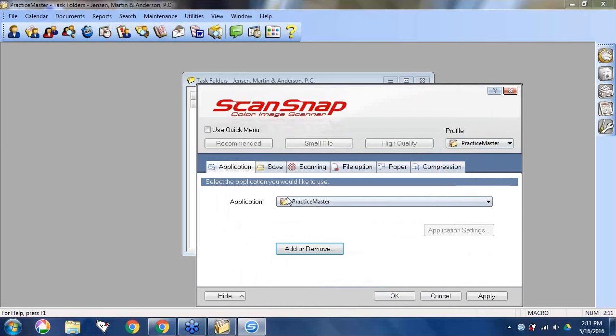So once that's in here, you're going to have this application of PracticeMaster. You're going to have the profile of PracticeMaster here. And once you've set this and chosen this for both of these areas, that's the default then. Now you can always manually come in here and change this if you needed to scan this somewhere else, but by default I want everything to go into PracticeMaster and have that document management record pop automatically.